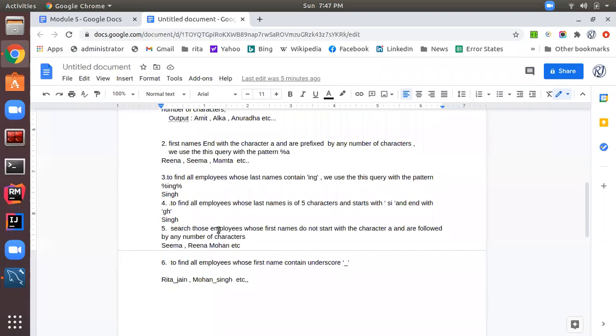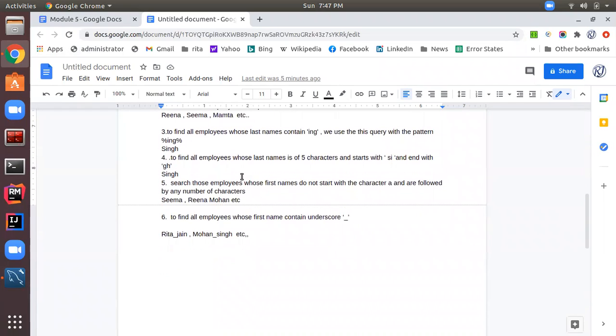Let's see what the fourth requirement is. In the fourth requirement, I want to find those records whose last name is 5 characters long, starts with si and ends with gh. Here I need to check that the first two characters are si and the last two characters are gh, and the name should be 5 characters. So this time the middle character could be anything.